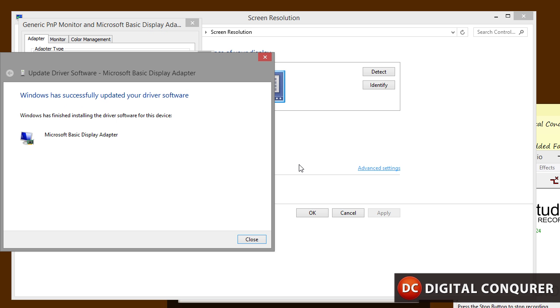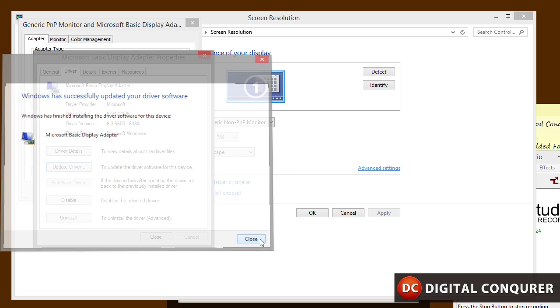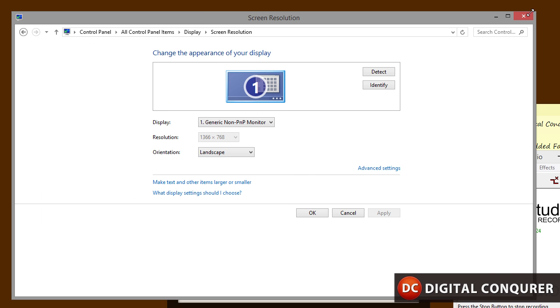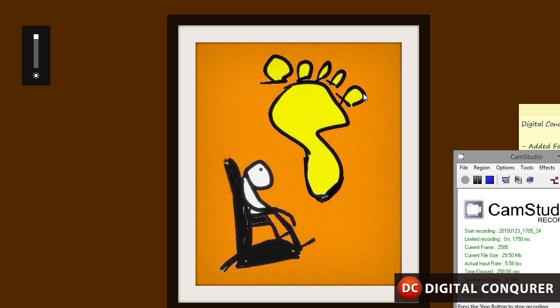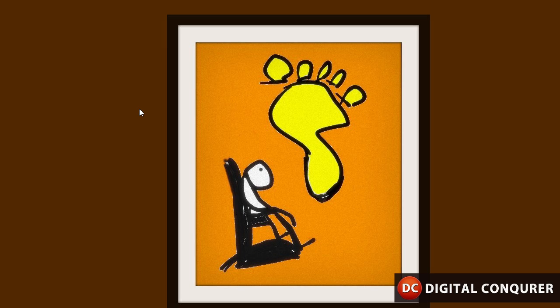Click Next, and now the driver is being installed. As you can see, the flashing on screen is normal. You can experience it once or twice. Close the settings, close all other windows, and let's see if this is working for us.